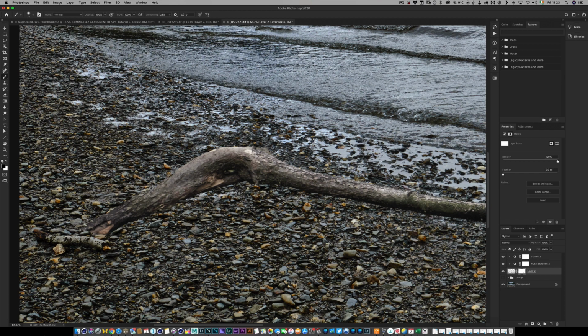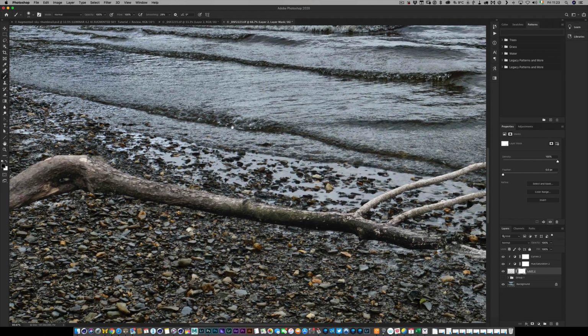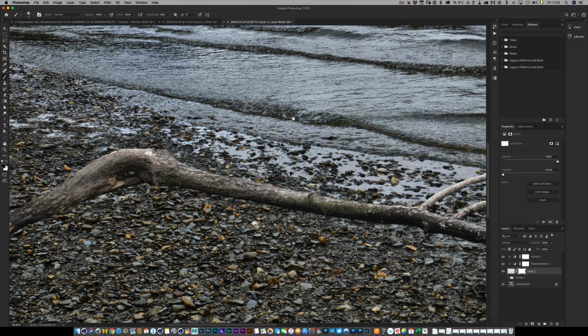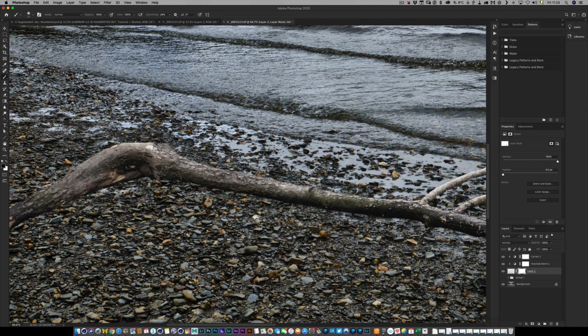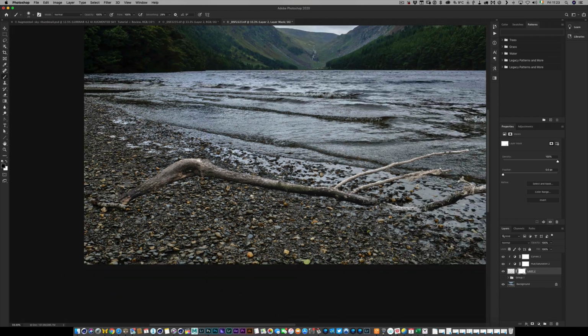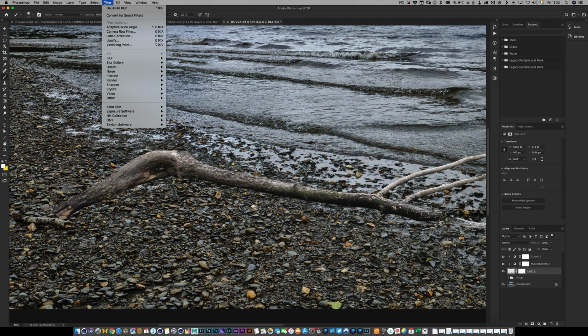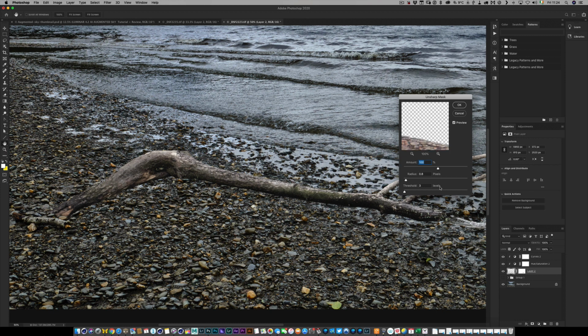The sharpness and all doesn't match brilliantly, but you only really see that zoomed in, so we would kind of get away with it. We can try and sharpen this up a little. So filter, sharpen, unsharp mask.